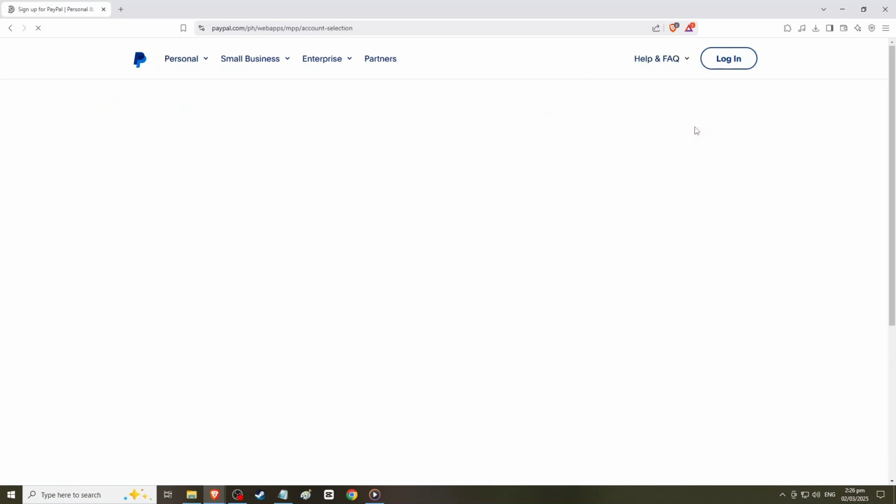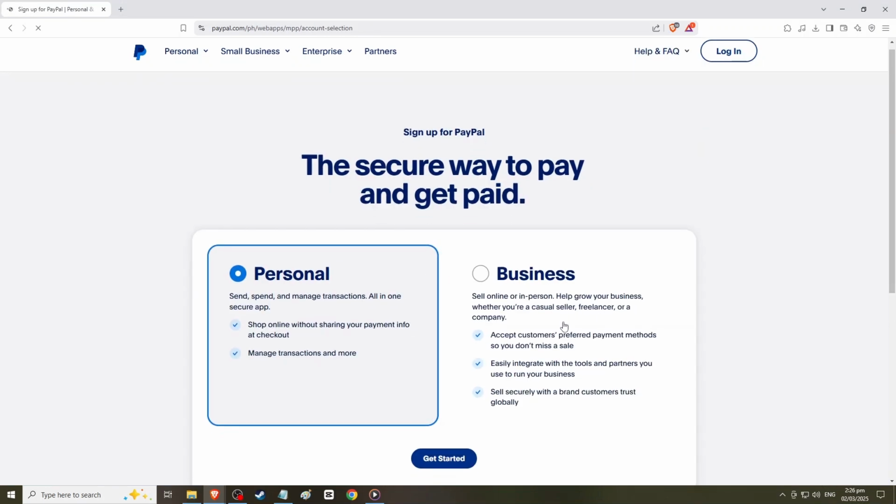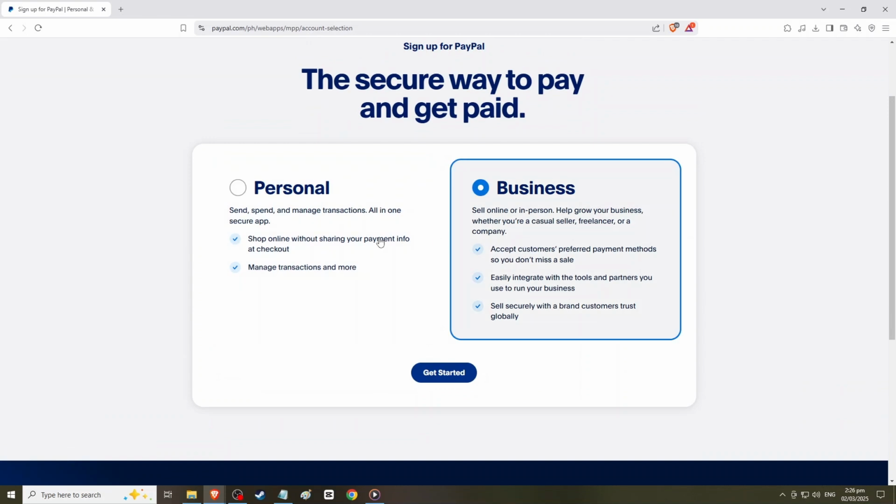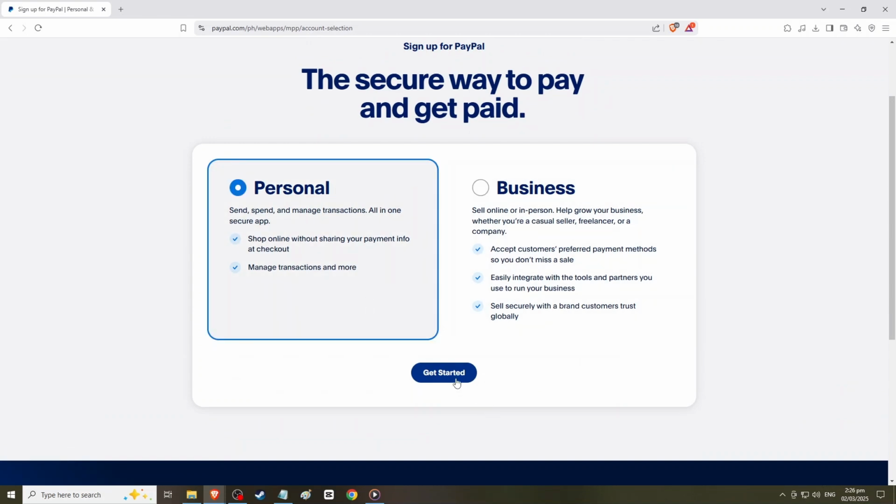From here, there is an option before you create an account where they will ask you where you want to use PayPal. The option is for personal and for business. I'm going to choose the personal option since I already created an account. After you choose, click Get Started to start the process.